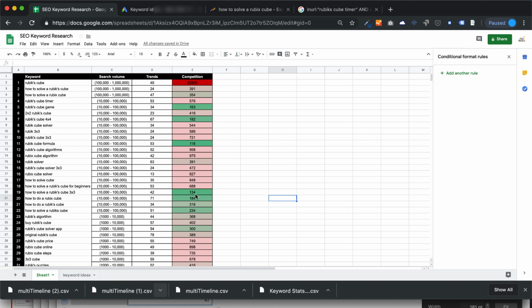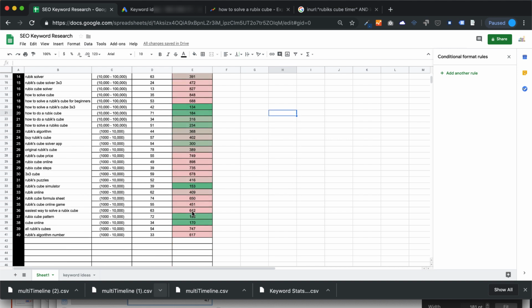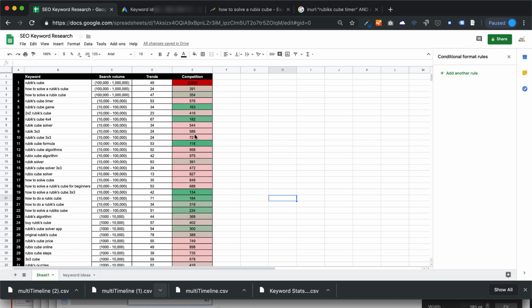So now I can see only the green colors here. Those are good because I have less competition here. So the higher the number, the worse it is, so they need to be red. Trends is the other way around. The higher the trend, the better it is.